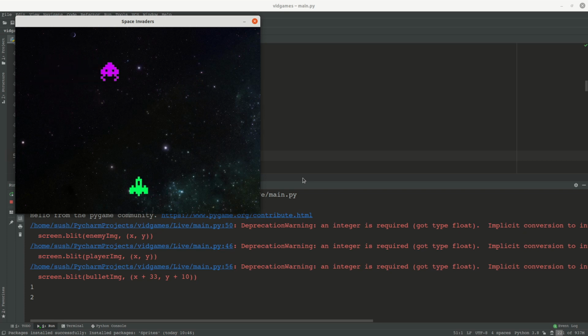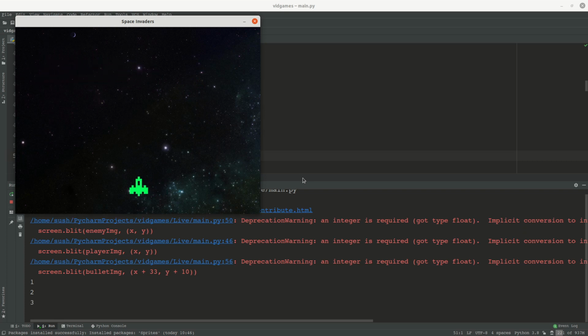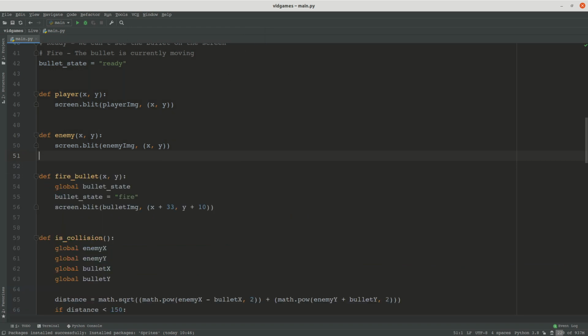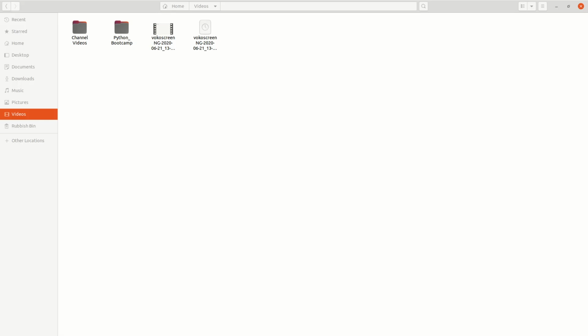Today we're going to be adding more enemies. Also, as you saw when I shot it, it spawned here and then it just fell down, so we're going to be fixing that as well. And we'll be adding sounds, and we'll also be adding game over and score text. First I want to show you the sounds.